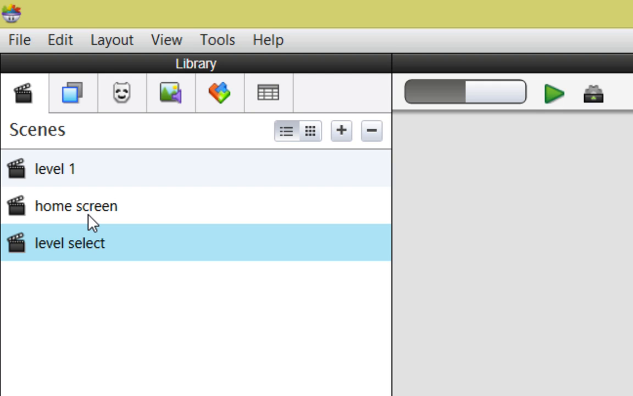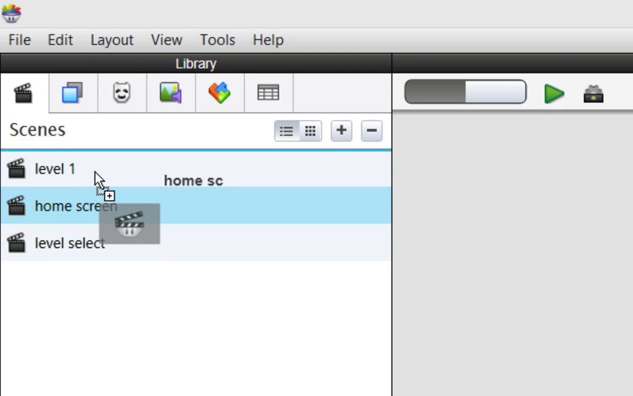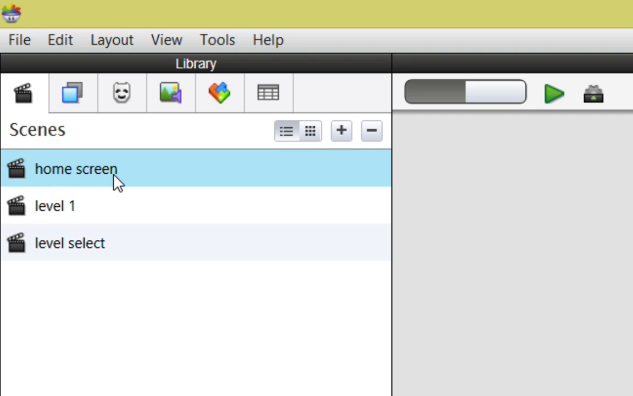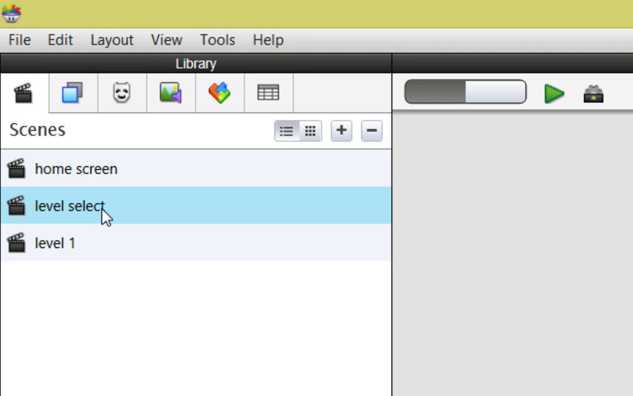And I want to take a moment to put this in the order that we want to present these scenes to our user. So for instance, when they launch the game, we want to have the home screen first. So I'll just click and drag to put home screen up top. And then from the home screen, they're going to navigate to level select. And then from the level select screen, they're going to move into level 1.